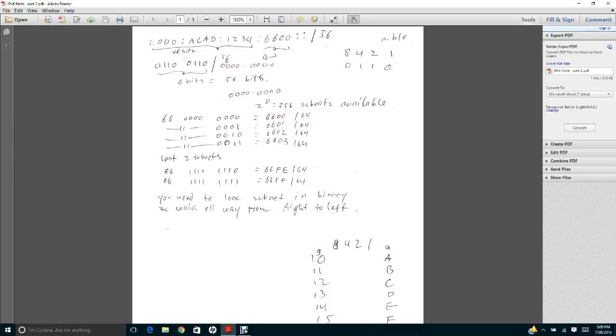Then we can have 0010. This is equal to 6602. Notice that this is the formula for that. So 0010 is equal to here, right? So this is equal to 6602/64. Then the next subnet is going to be 0011, which is what? Here 1 and this is 1. So 2 plus 1 is 3. So the hexadecimal is 6603/64 subnet. Okay.